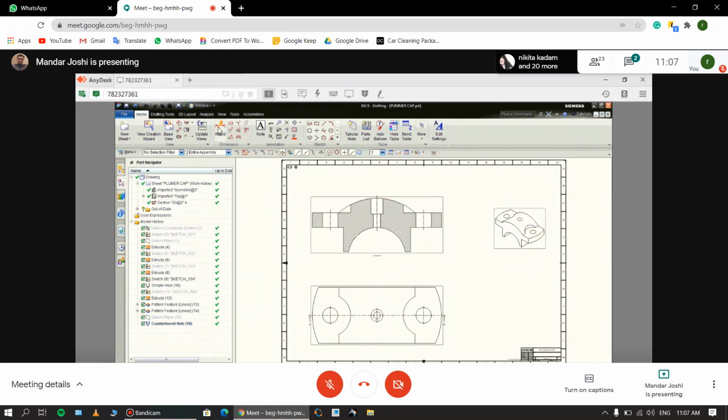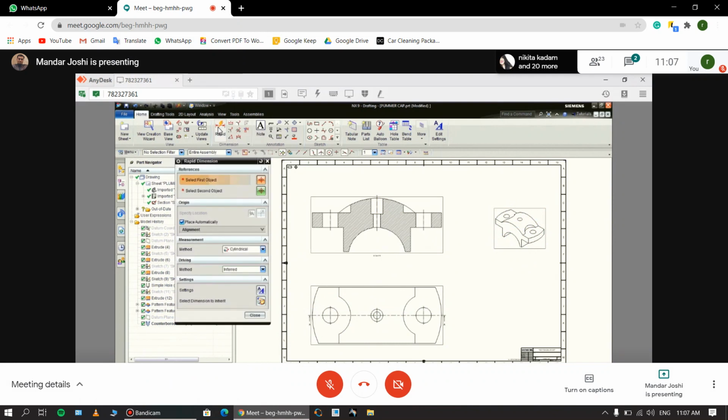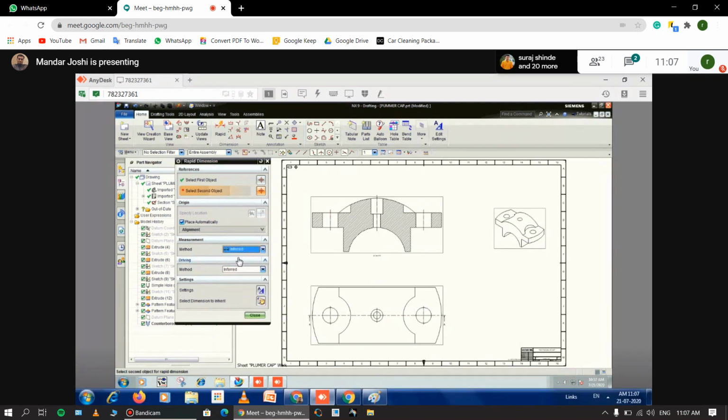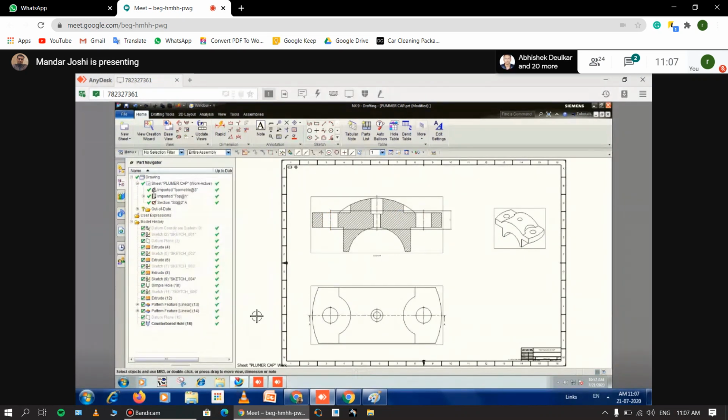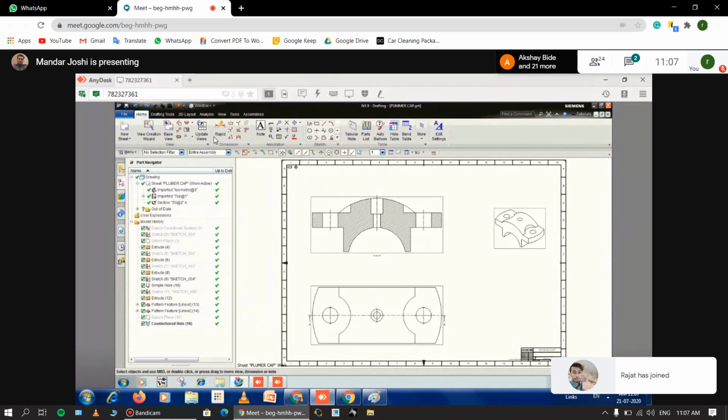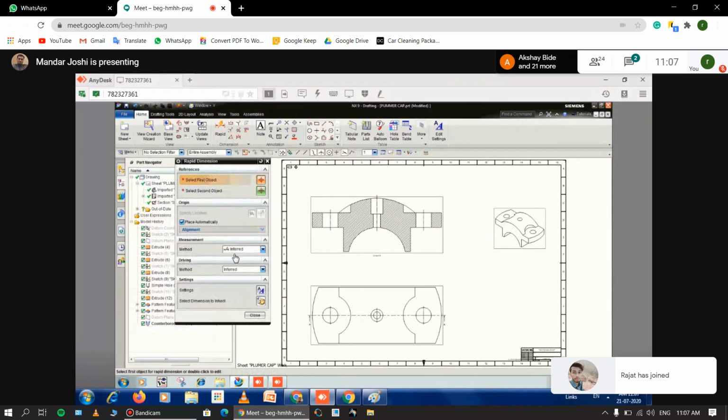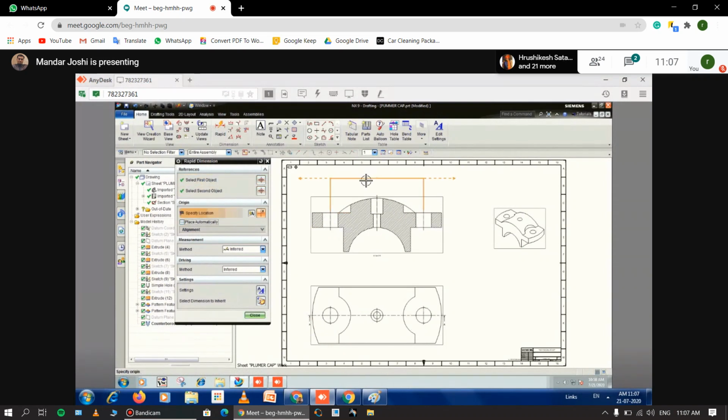After that, go to the rapid dimensions. Then define this center first. I choose the inferred option. This center to this center. Then just a minute. Rapid, place automatically off. 1, 2. But that dimension size is not appropriate.